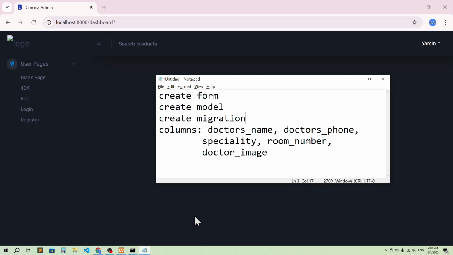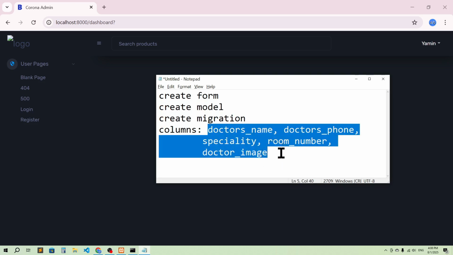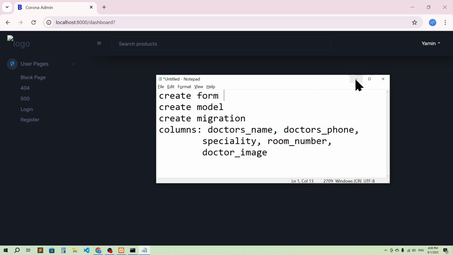In this video, I'm going to show you how admin can add doctor information or insert doctor's data in the database. First of all, I'll create a form, then we'll create a model, then a migration file, and then we'll add all the columns. So let's go step by step. First of all, let's go for the form.